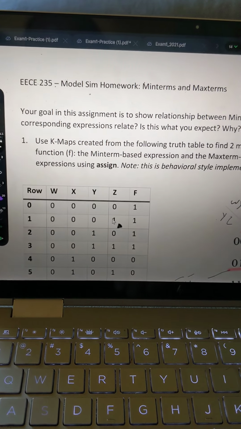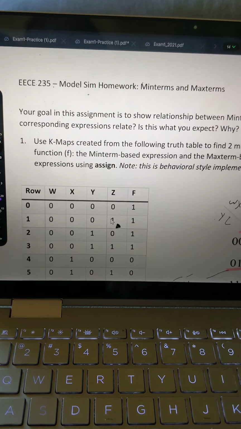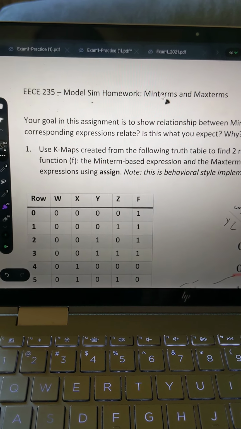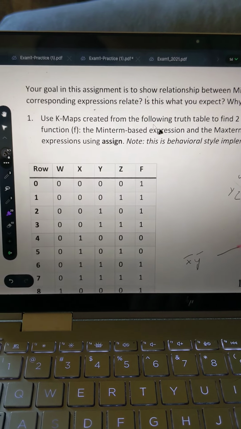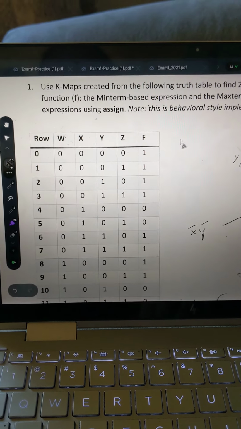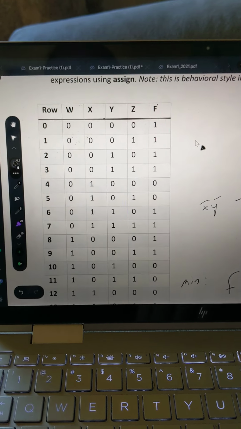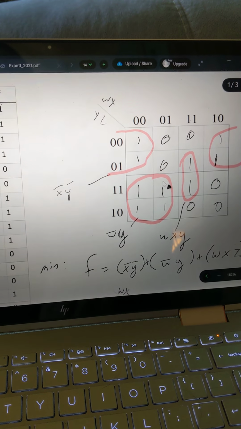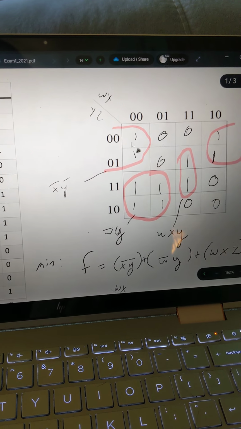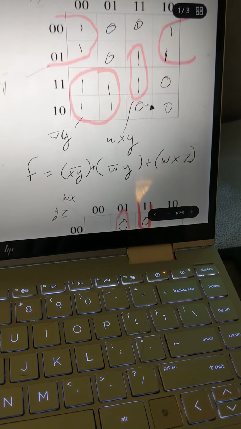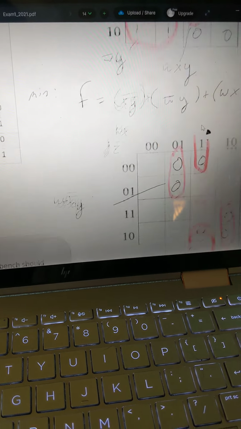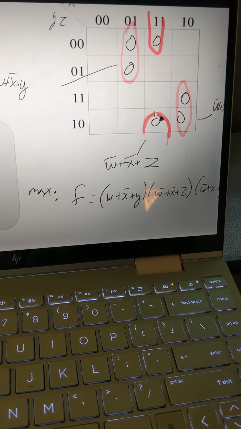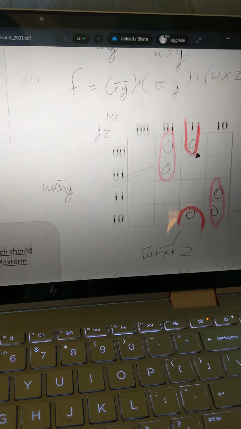This is David Hammaker for EECE 235 Digital Logic, and we're looking at the homework for the model simulation of the minterms and maxterms. So we have this truth table here, which we're going to convert into Verilog code. We do this by using our K-map. We have these ones circled, and we get this equation from it, and that's how we get our minterms. And we did something similar to get our maxterms in our product of sums form there.